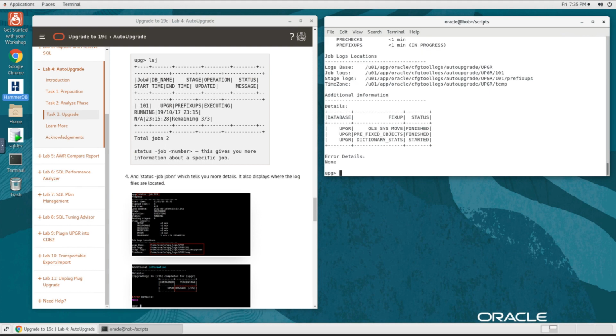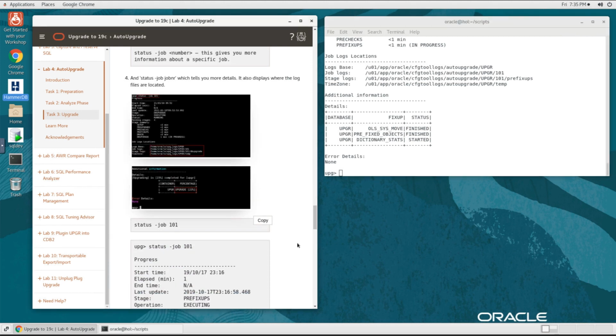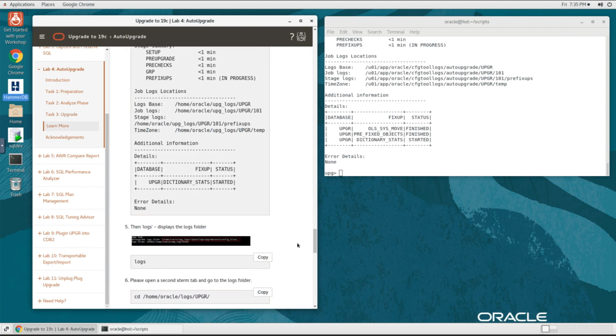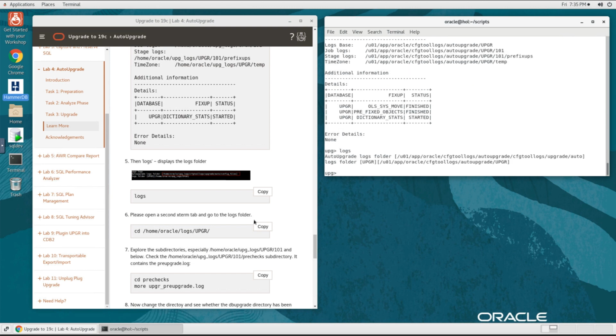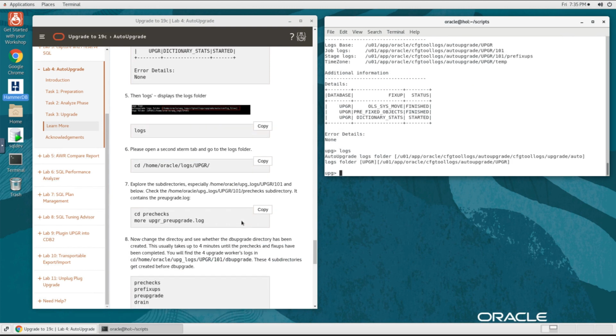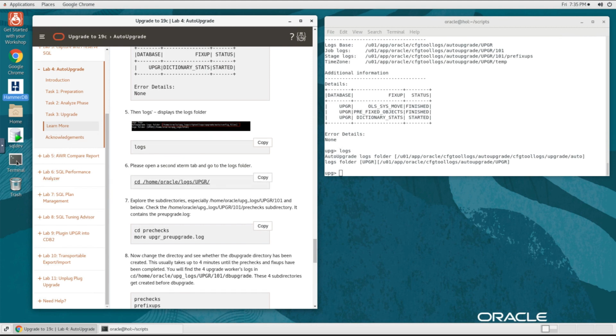And it tells us here that it has moved the OLS table. It has done the prefix ups for the fixed objects, and it's right now generating dictionary statistics, because I haven't done this. If you want a faster upgrade, then you run the dictionary statistics by yourself beforehand. With the logs command, you can always find out where the logs are. And I will check the logs now by myself.